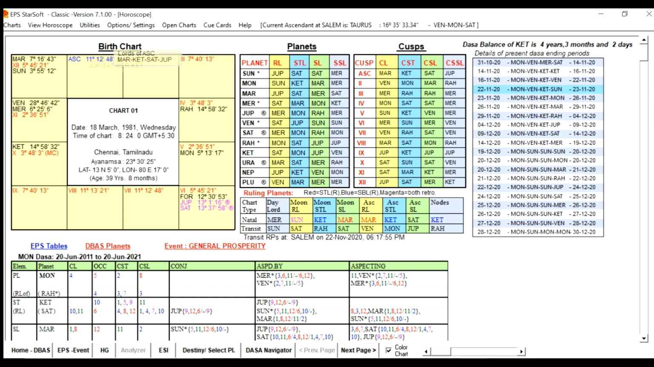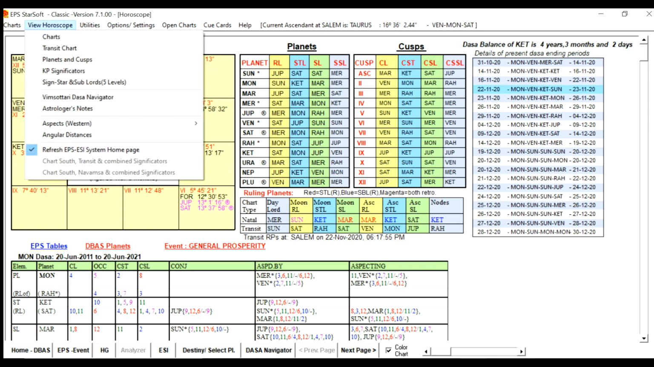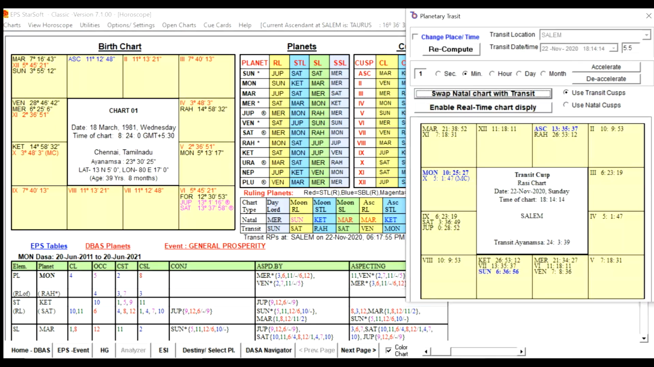Okay. Now, in the view horoscope, we can see the transit chart. If you click transit chart, we can see the transit. You can change the place and time, and you can adjust the minutes, all these things, and you can make that a real time chart display, and you can swap the transit chart to the natal chart and vice versa. So we have a lot of additional features in this transit chart.